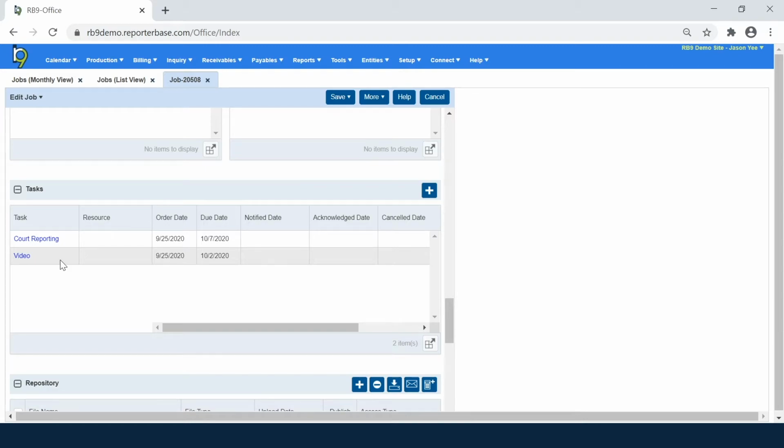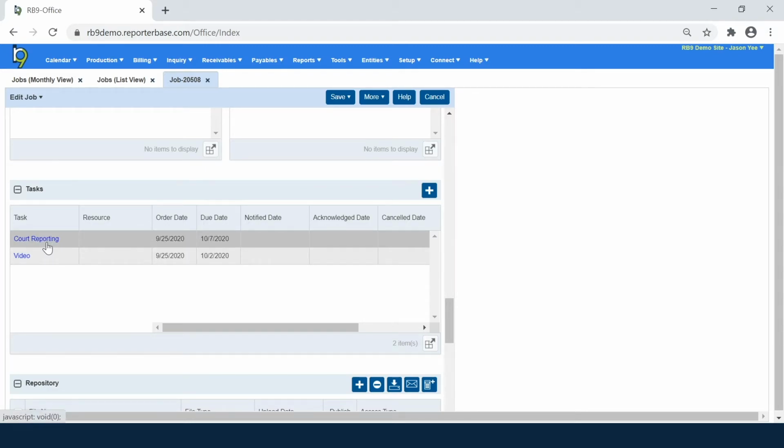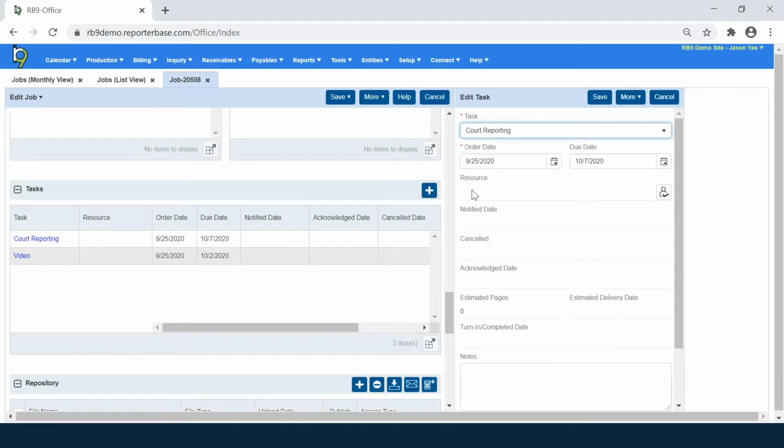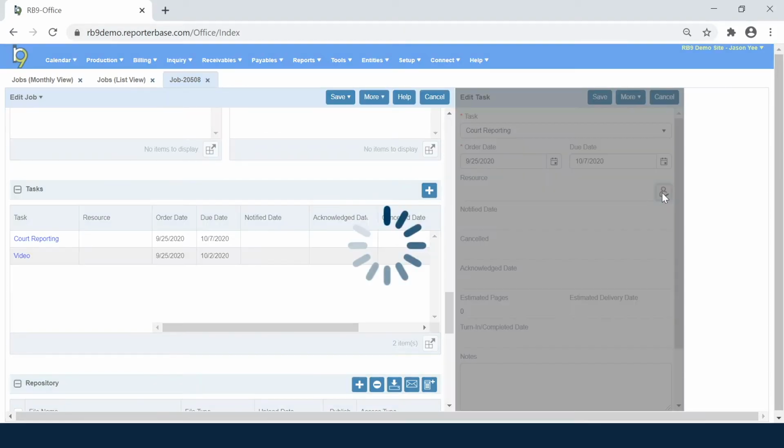But here's what I can do, right? Click on the task name that I want to do my assigning for. Over to the right, there is a resource field right here. And you'll notice there's no one here, and that's because I haven't assigned anybody, okay? So all you gotta do is click Assign Resource.